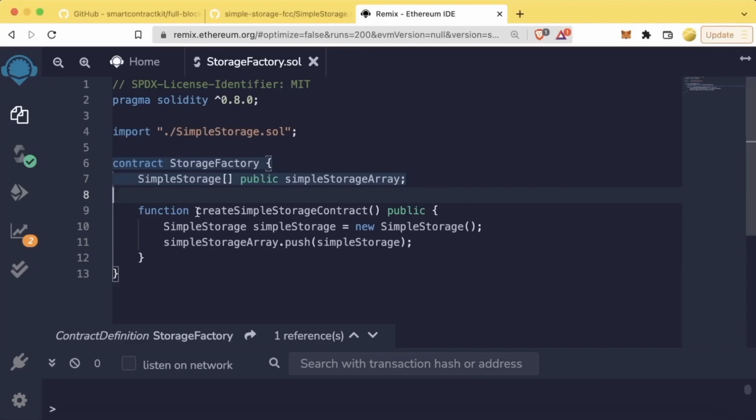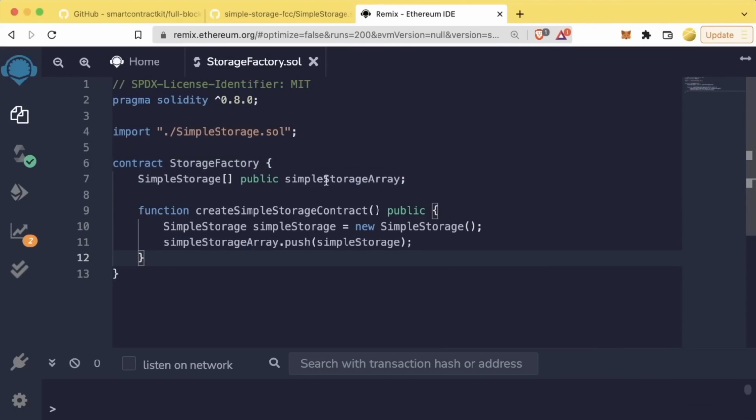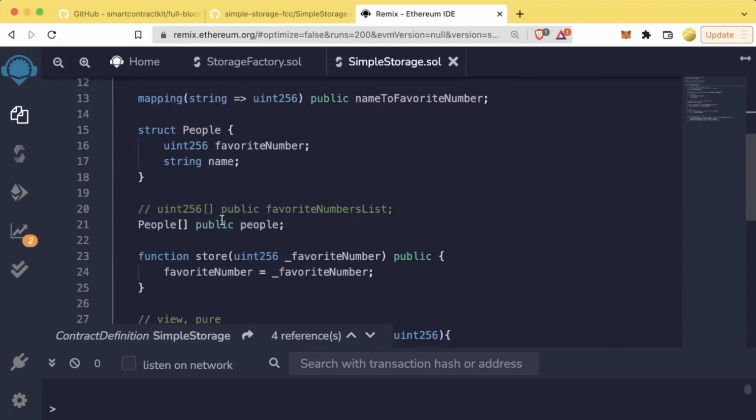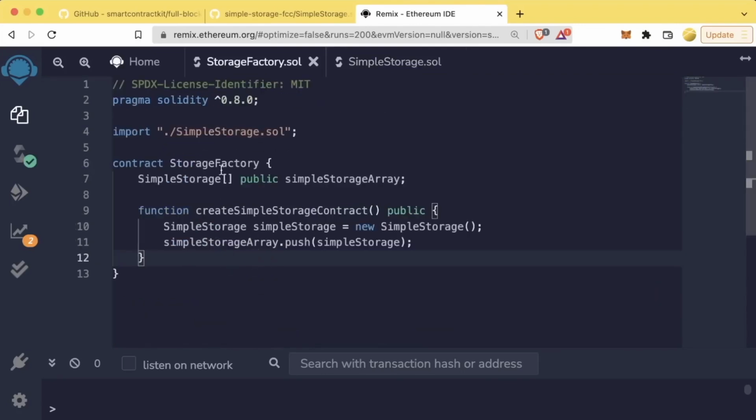All right, so this is great. We can now keep track of all of our simple storage deployments, but how do we actually interact with them? Let's say we wanted to be able to call the store function on all of our simple storage.sols from our storage factory. You can think of the storage factory as almost like a manager of all of our simple storage.sols. Let's create a new function that can do exactly that.